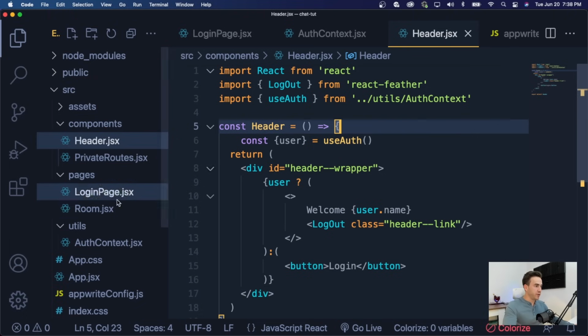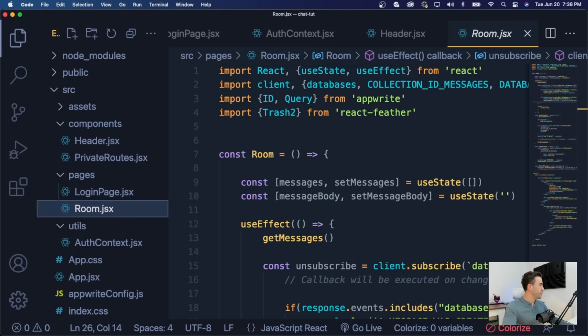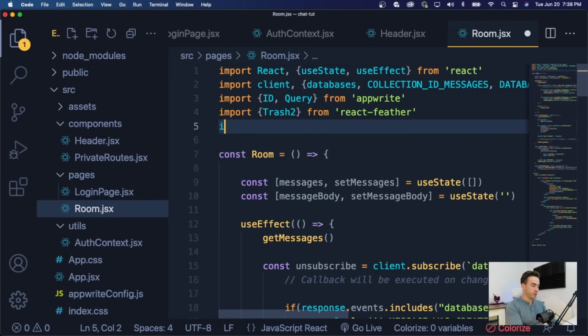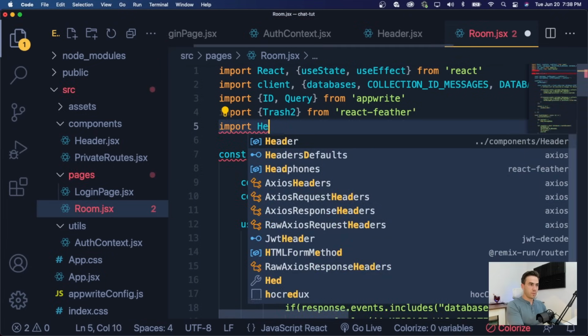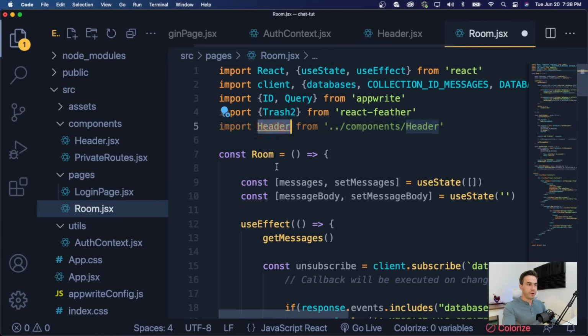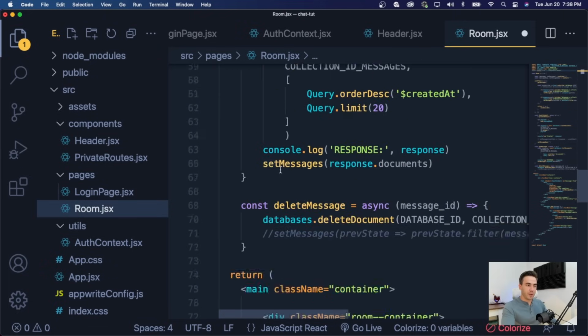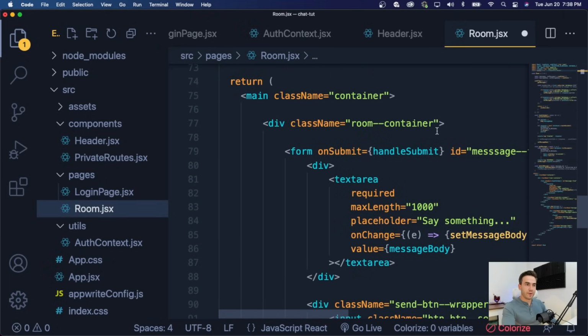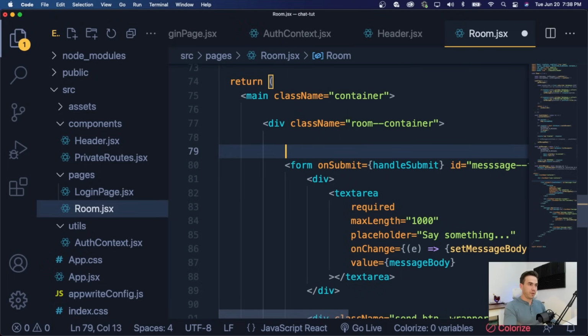So what I can do now is go to the room itself, and let's bring in this header. The header is going to sit, we'll make a quick import. Okay, we got the header, and that's going to be down here inside of room container, just above the form.